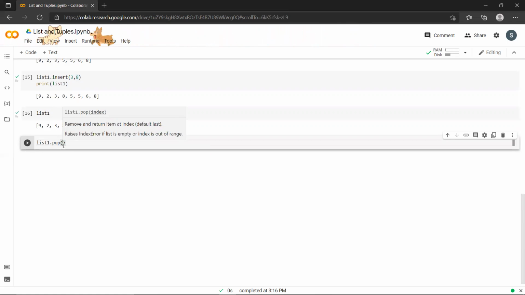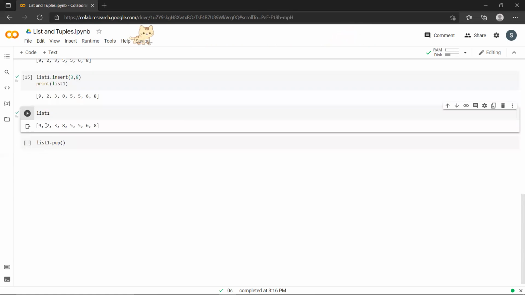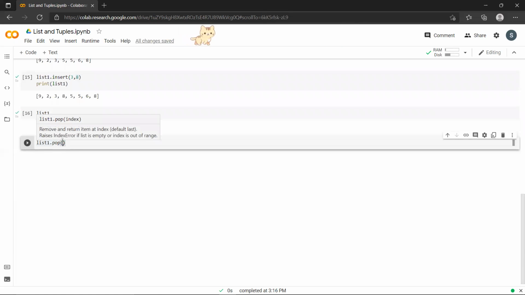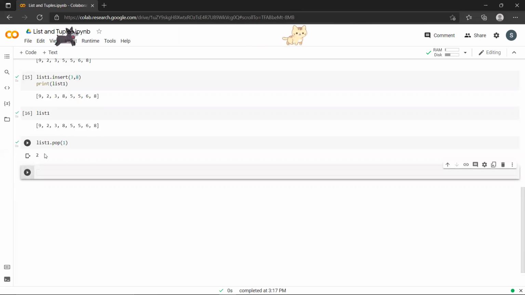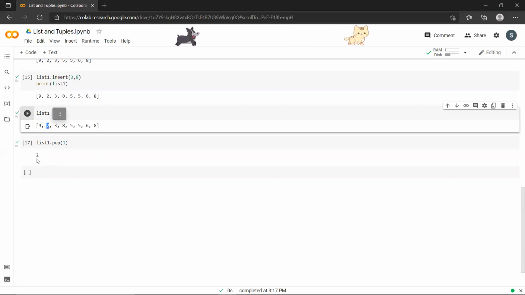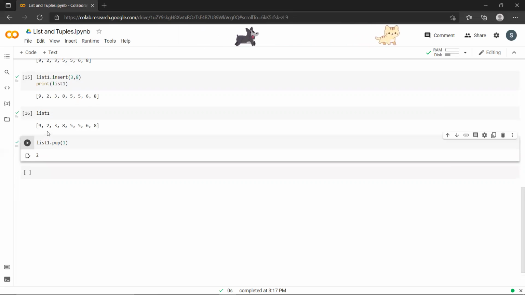and if we want to delete any number at an index, let's suppose we want to delete this one, then we can give the index as one. So we are giving index one and see what it will give. Okay, so it's giving 2. It will pop the value of 2. Okay, delete this one. So this is the first index.